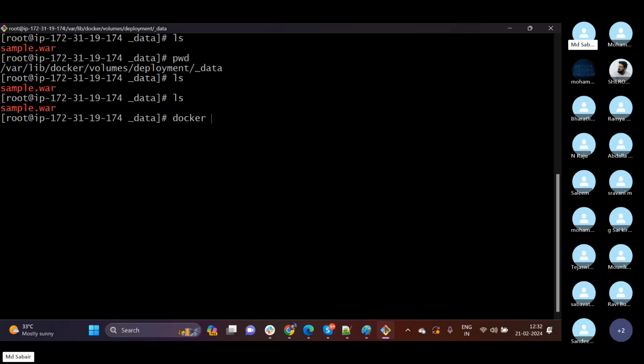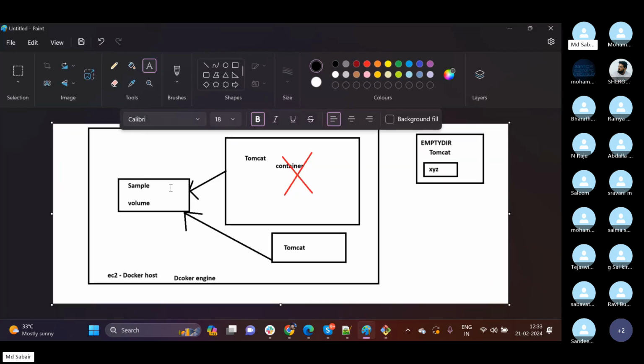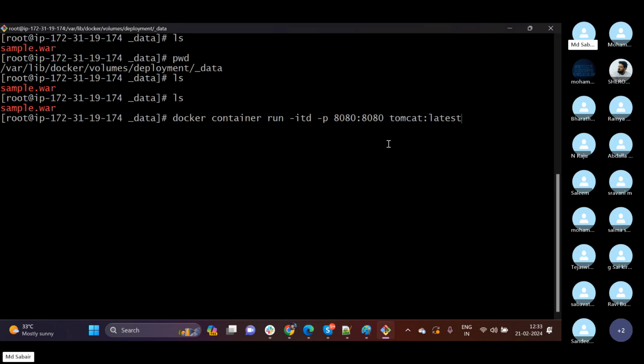docker container run -itd -p 8080:8080 and then tomcat:latest. This command will create one container, but this container is not attached to any volume. We should tell Docker to attach this volume to the container, whatever container we are trying to create. So how to attach?